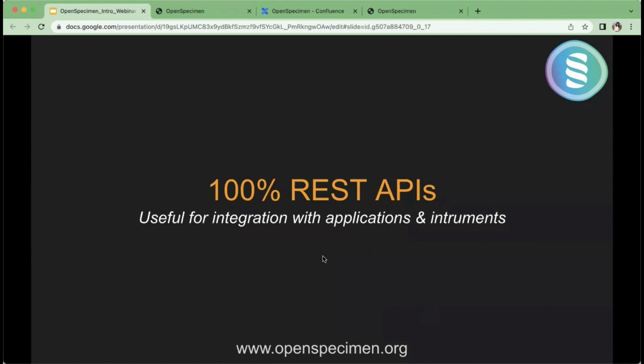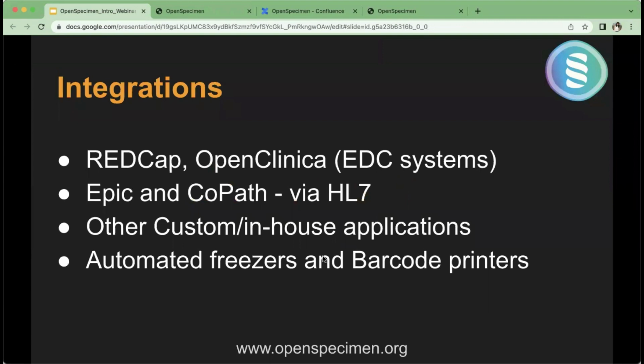The system is based on 100% REST API. Whatever you saw today using the user interface is also using the REST API. What this means is you can easily do integrations with different applications and instruments, because you can call all these add and edit APIs and integrate with other systems. Some examples of integrations that we have done are REDCap and OpenClinica, where you want to pull some clinical data from REDCap into OpenSpecimen using these REST APIs.